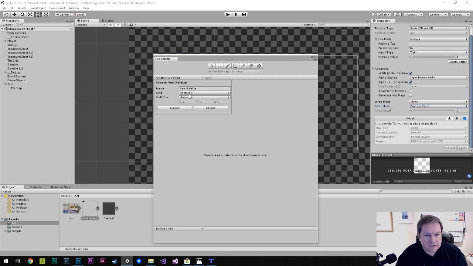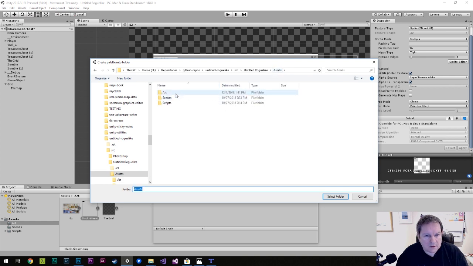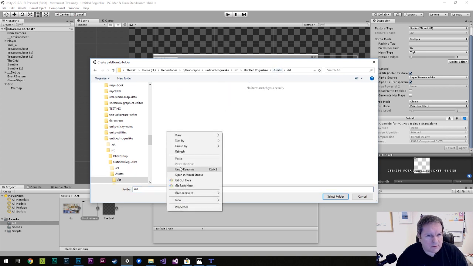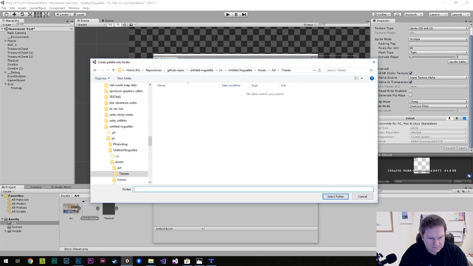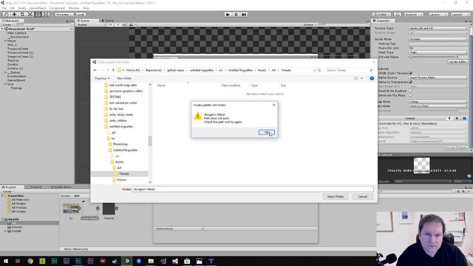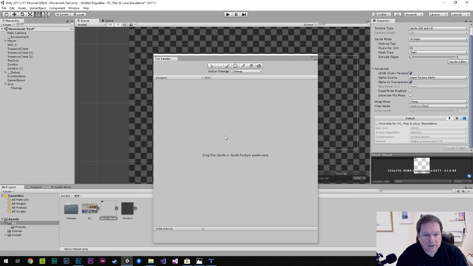And now we can create a new palette. So if I create Dungeon, and then click on create, and then that's going to be art. What am I creating here? Palette. Okay, so this is going to be tile set, and I'll call this Dungeon tile set. Oh, yeah, you just choose the folder. Sorry, select folder, and then that's done.